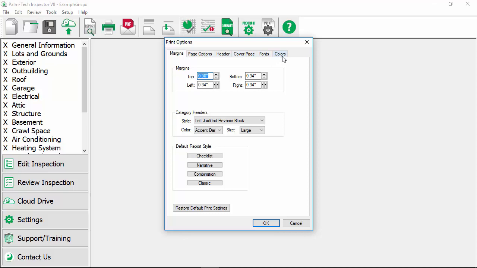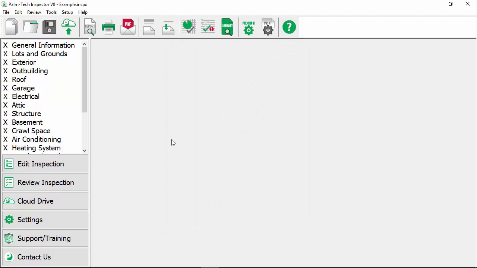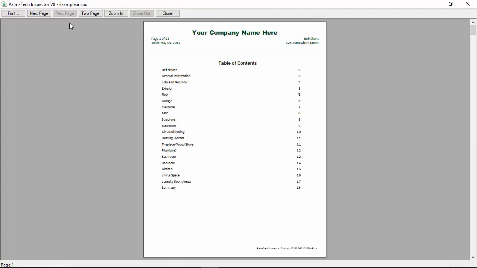Each of these tabs has various settings on it that you can change to set up the way the report looks. Before we make any changes, let's first take a look at the way the report looks using the default print settings. So to do this, we're going to close out of the screen by clicking on OK, and then we're going to pull up our print preview.